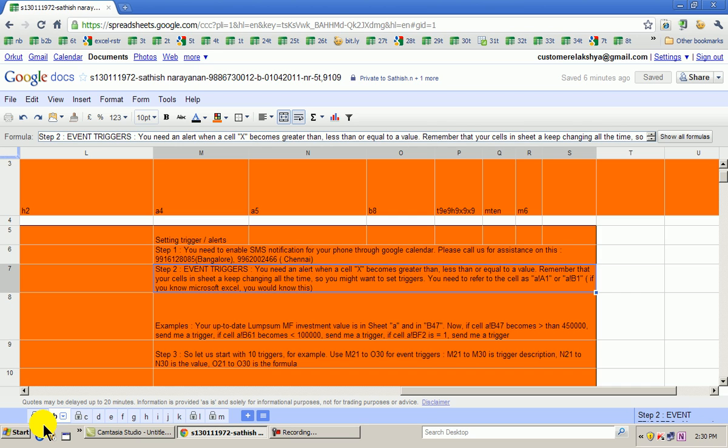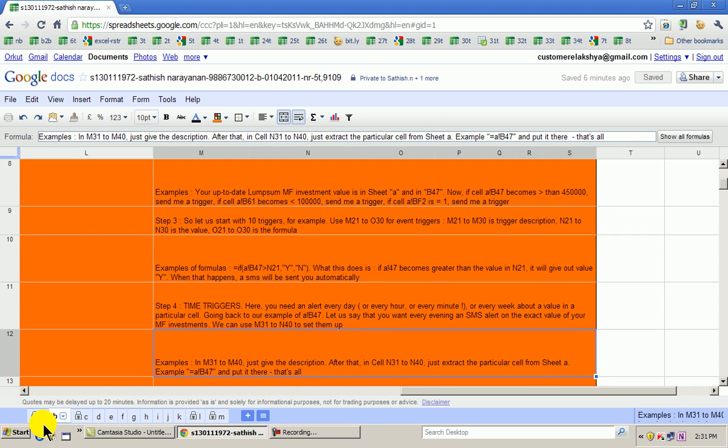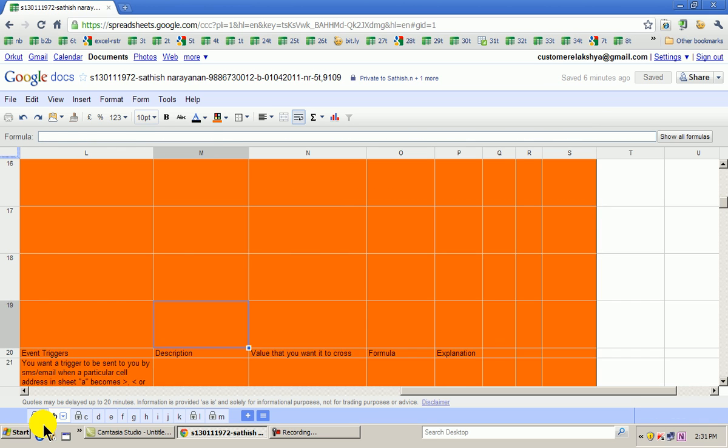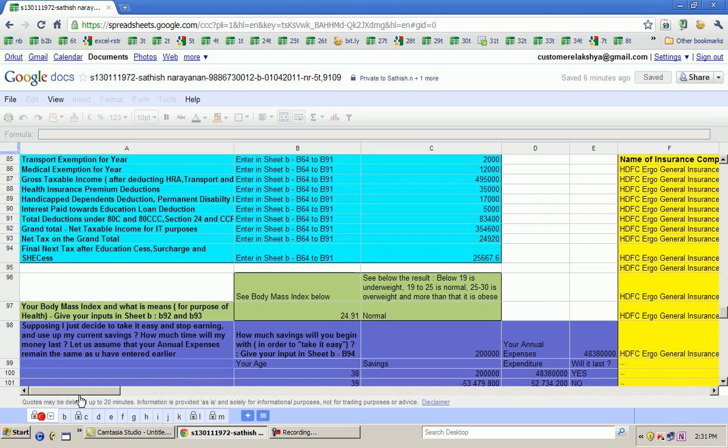There are two kinds of triggers, event trigger and time trigger. The details are all there. Please keep reading that. But any kind of trigger you can set right below, which means that any of the cells, any of the cell addresses in sheet A changes, whatever you want.